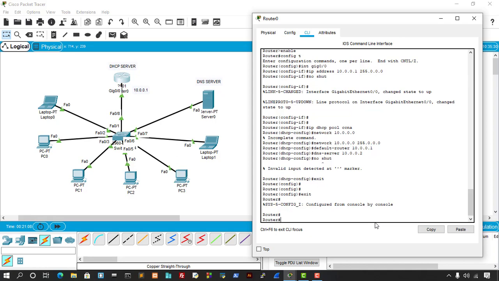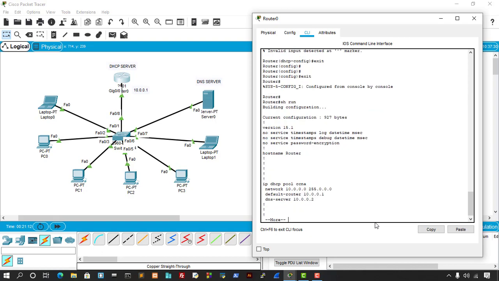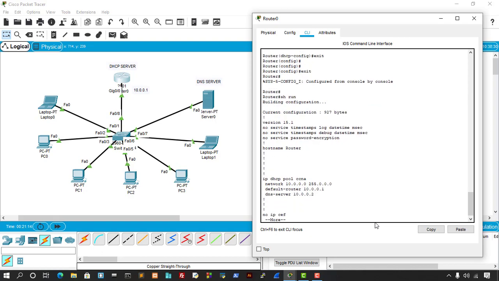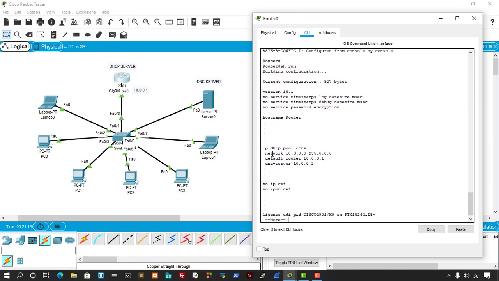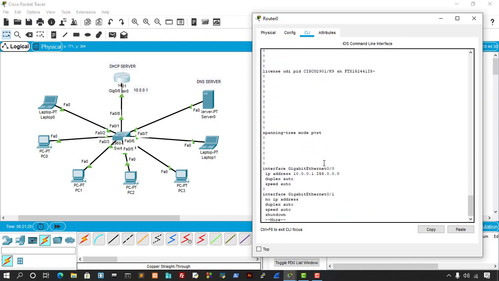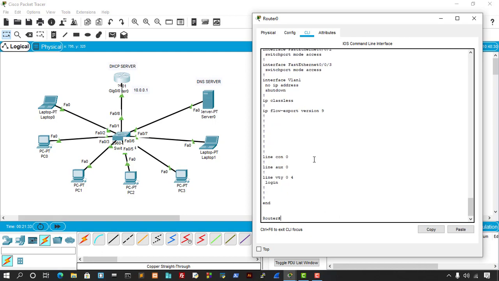So we will use the show command, show run. Okay, enter, and you can see now whatever we have configured, it is here. IP DHCP pool CCNA network, we're using this default router, DNS this, and now I have configured the IP address of this interface. As you can see here, this is the IP address and the interface. So the rest we have not yet configured.